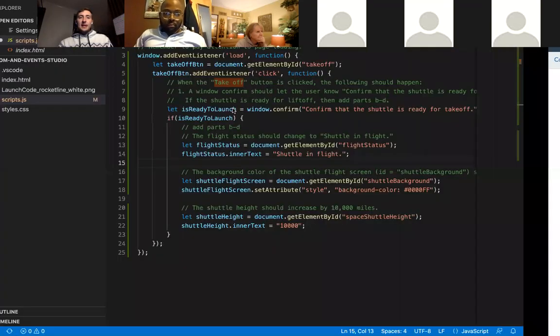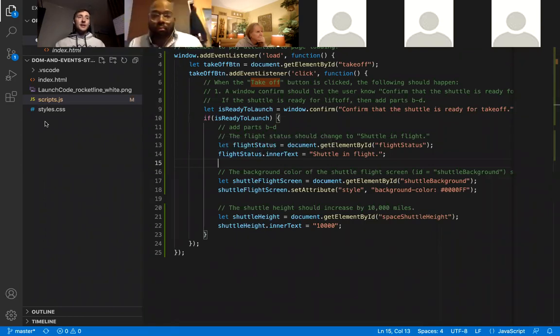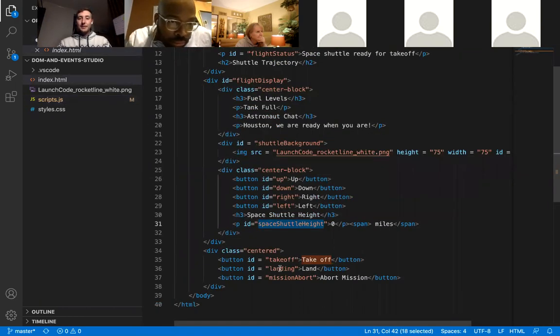So if the land button is clicked, that means an event is occurring on the land button. So if an event is occurring and something needs to happen with that event, we need to create an event listener. That's what we're going to do now. Let's go and find that land button first. Here it is. Land button is right here. The important thing that we need is this ID, which is landing.